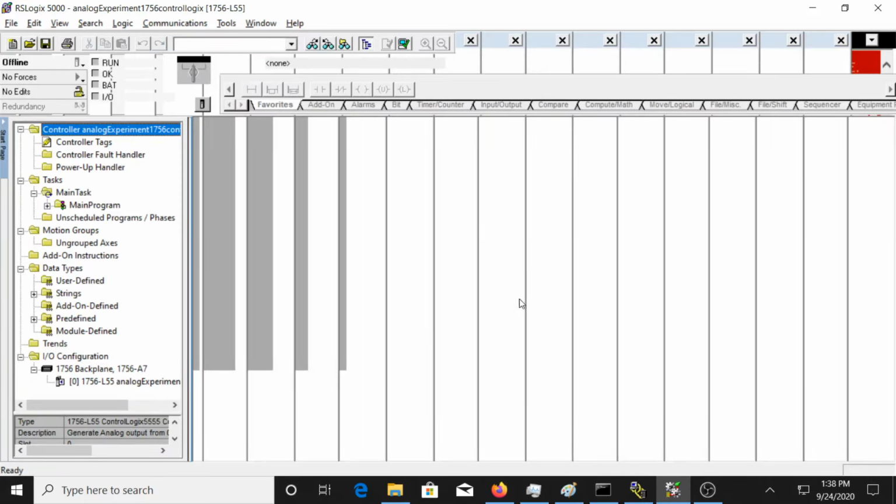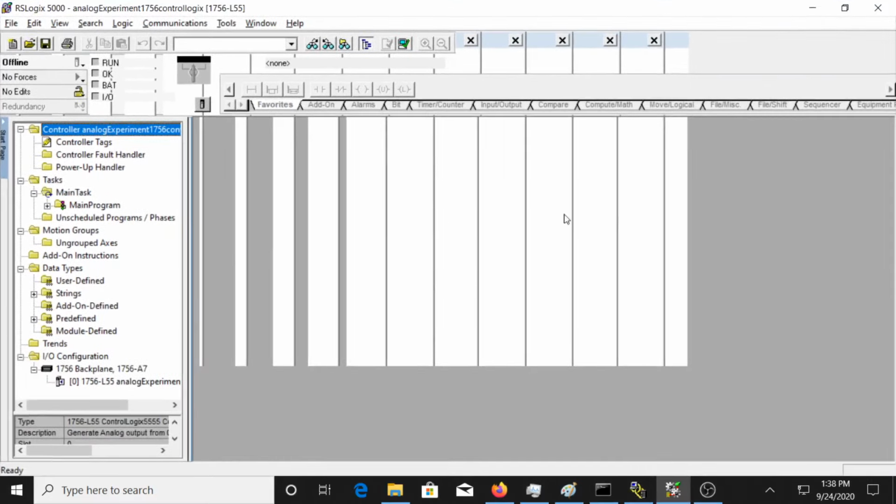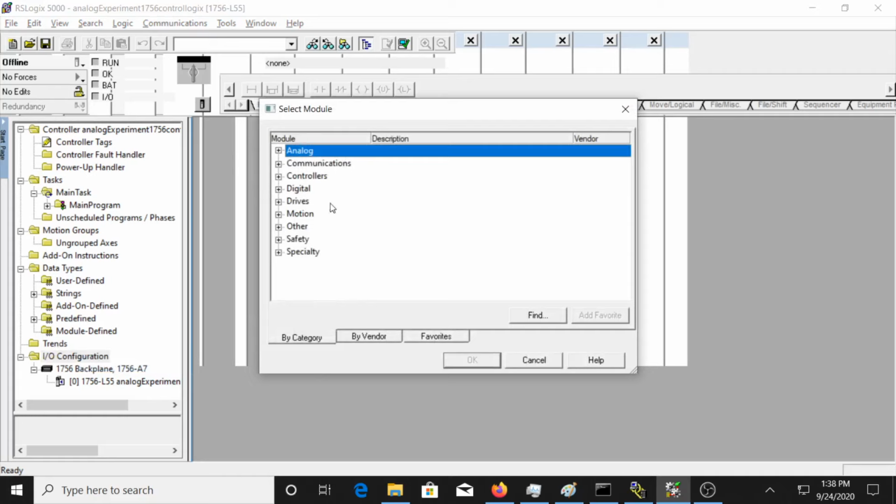All right, so I say OK there, and now it pops up. I'm not quite sure why the screen didn't quite refresh. I think because of my screen capture program going on here. But I'm going to come over here to IO config now, and I'm going to right-click New Module, and I'm going to add my modules.